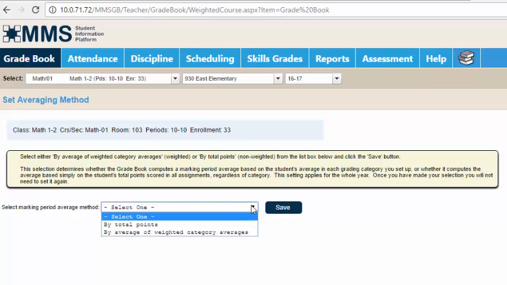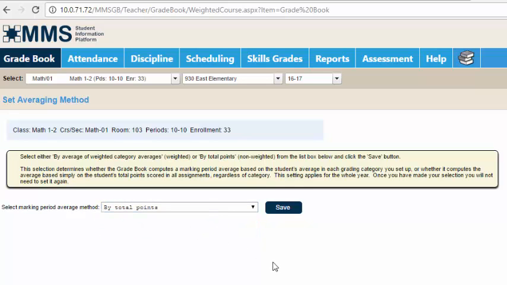One is by total points, and total points basically is an unweighted term grade. So for example, if a student has a 100-point homework assignment and they receive full marks on that, so 100%, and they have a test that is also worth 100 points, and they receive full marks on that, that test and that homework assignment are equal in calculating what the student's term grade will be.